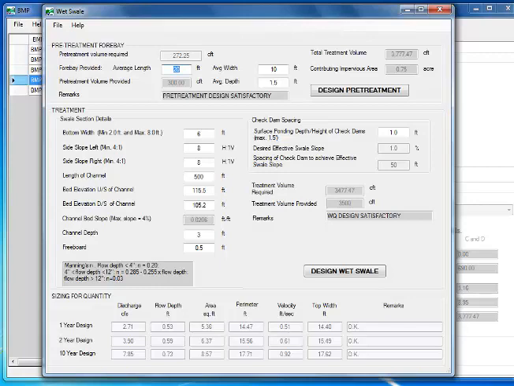You will notice that the total treatment volume and the contributing impervious area fields at the top right, and the 1-year, 2-year and 10-year peak discharge fields at the bottom left, are already populated. If there is a pre-treatment bay, I enter the average length, width and depth of this facility. If there is none, I enter 0 in these fields. The program will calculate the treatment volume after accounting for the pre-treatment volume, when I click on the Design Pre-treatment button.